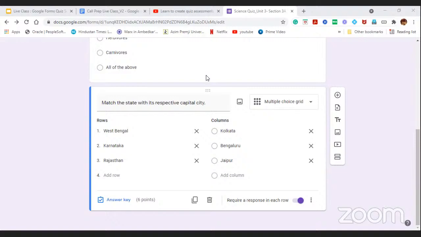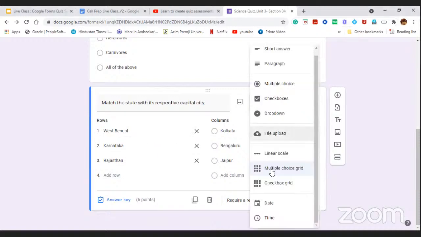Ma'am, if two questions have the same match, then you can provide the correct answers accordingly. Okay, that will not be an issue. Or if you want to allow the student to select more than one option, then you need to select the checkbox grid.